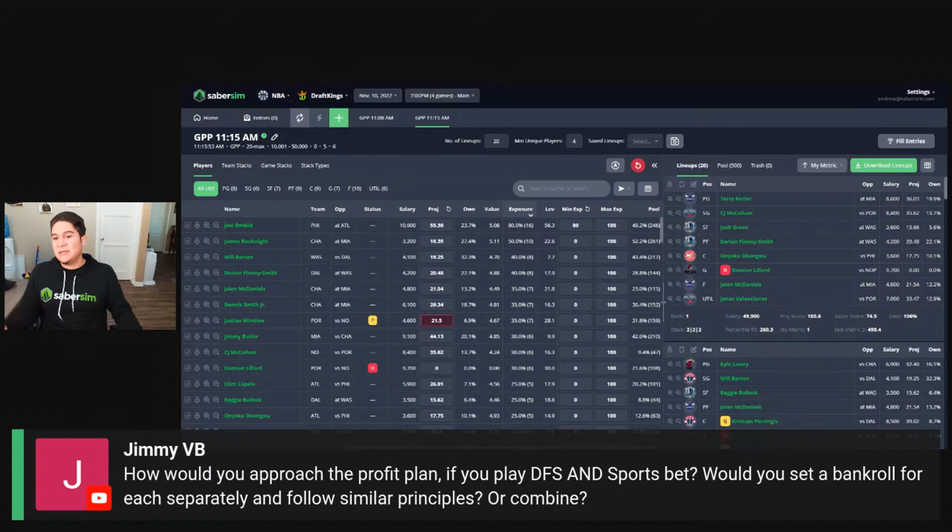And then, similarly, for DFS, how much of your bankroll is allocated to your DFS playing, and kind of go from there. So I think that it's important to know what those two bankrolls are so you can determine how much to wager on a night-to-night basis. So those are my thoughts there.